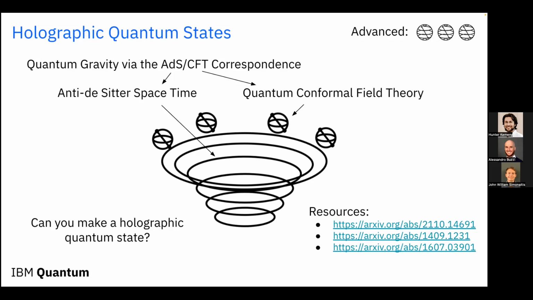And if you choose your coordinates correctly, you can define this gravitational space-time to have a boundary at the edges. And then at the edges, you place a quantum conformal field theory. And the idea is that any gravitational quantity, maybe the shape of this curved space-time, can be extracted entirely by looking at different properties of this quantum system at the edge. It's sort of the universe as a hologram kind of an idea.